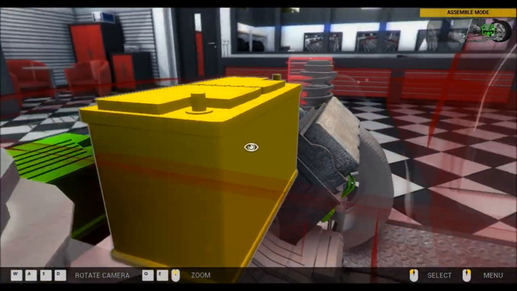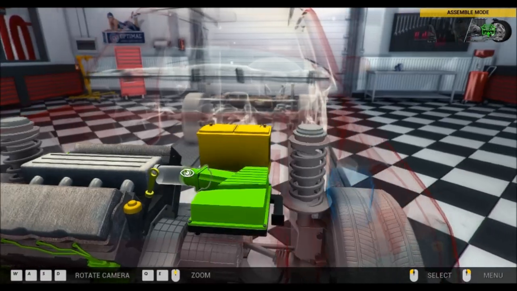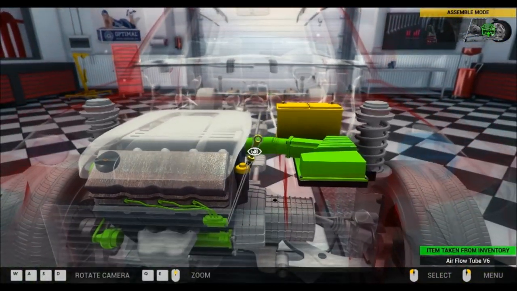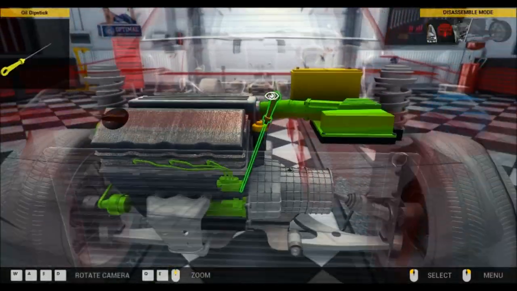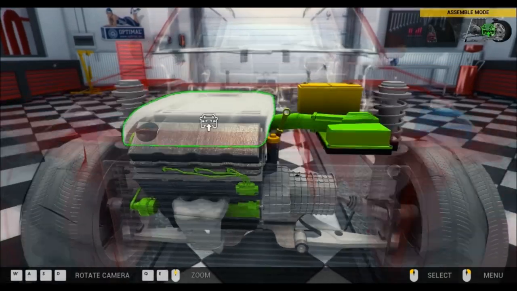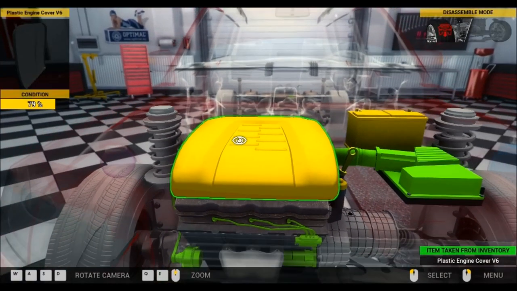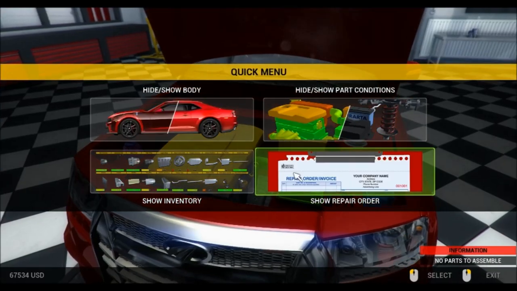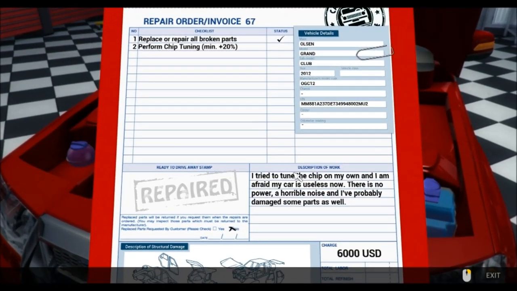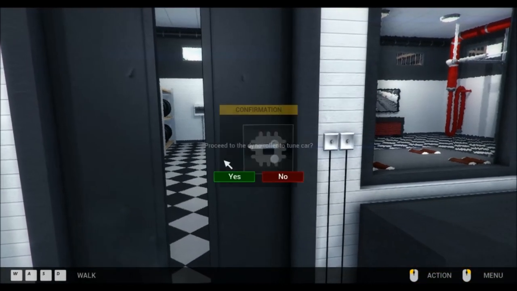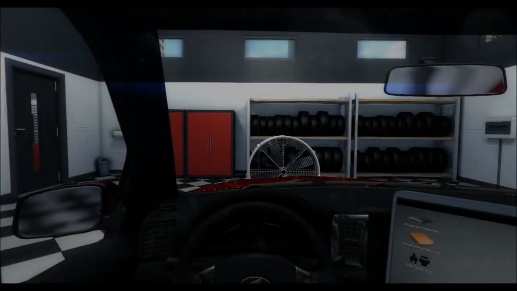Turn around. I can't see things from here. There's that. I'm gonna check his oil just to be safe. Yeah, he's okay. Okay, we'll put the cover back on. So that should be it, unless he's got some other issues going on here. Nope. Now we just gotta do chip tuning. He wants a minimum of 20%.